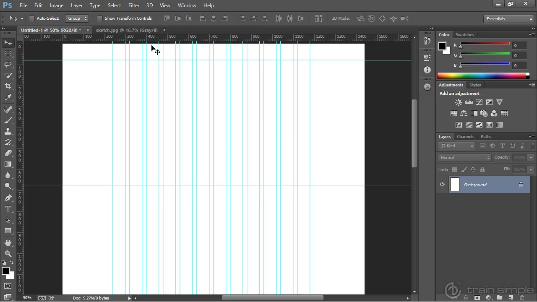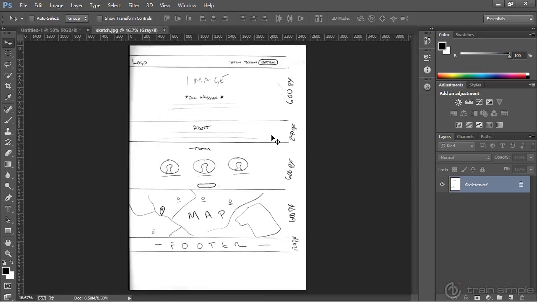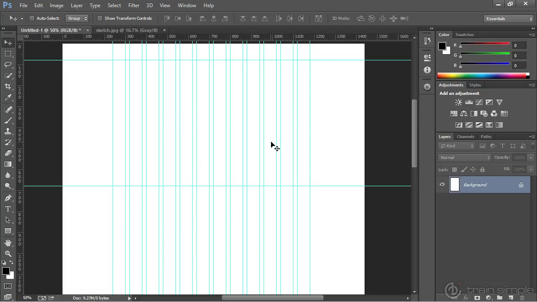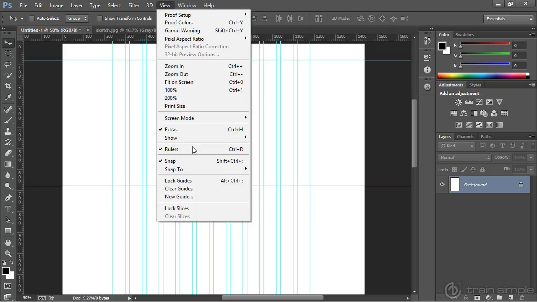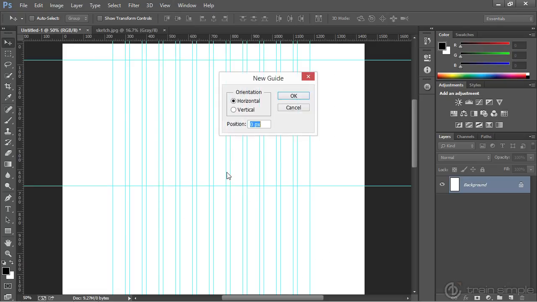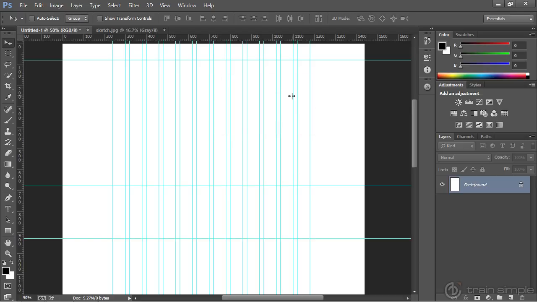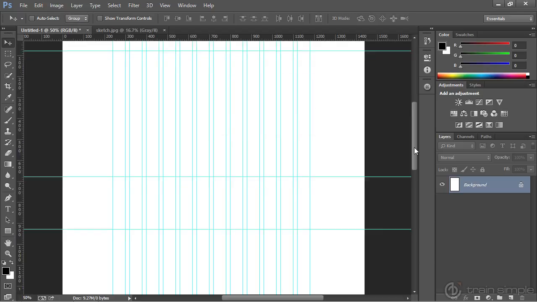The next section, based upon the sketch, is the About section, which is 250 pixels high. So again, it's simple. All we have to do is come up to the View menu, and from there we can choose New Guide. It will open up the New Guide dialog box. We need to add 250 pixels to the previous location of 680 pixels, and that's going to give us a value of 930 pixels. Go ahead and click OK, and it drops the guide in the correct location.